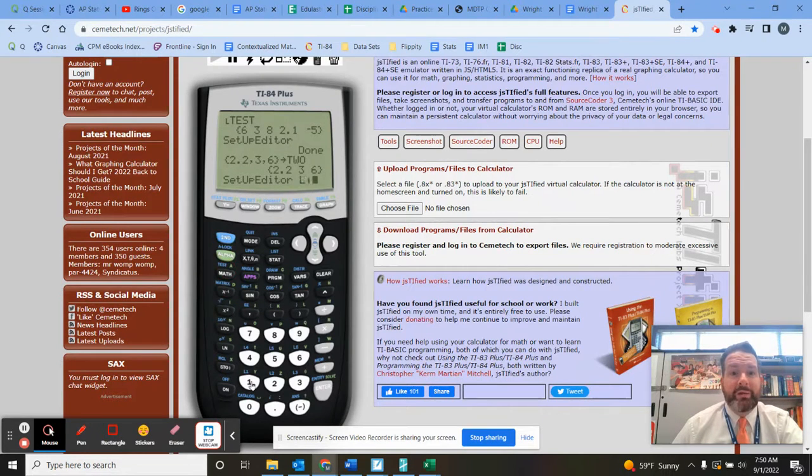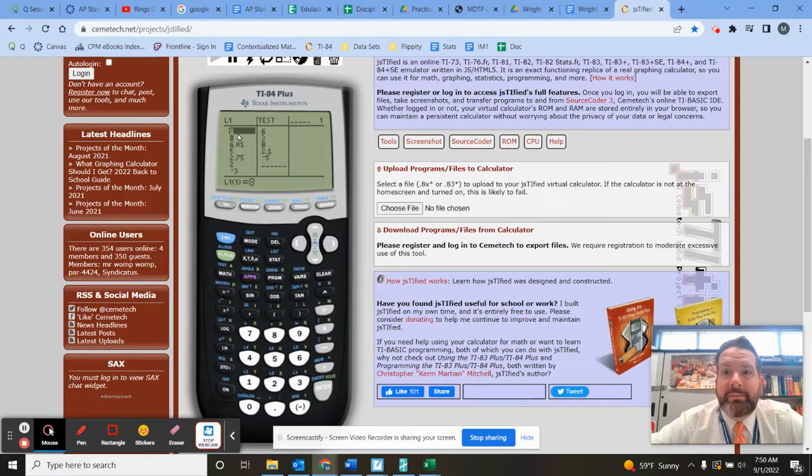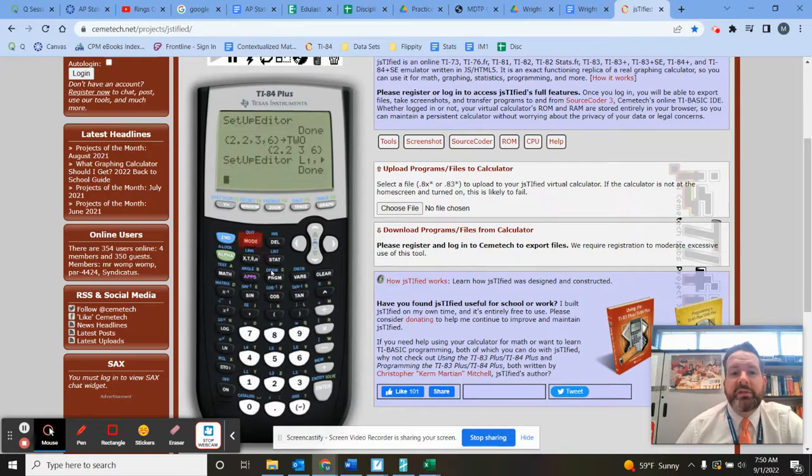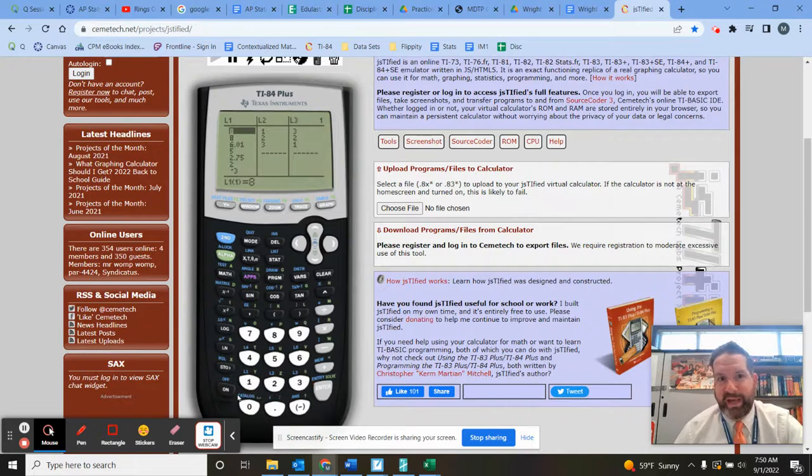Maybe I do want L1, but I don't want L2, L3, L4, L5, L6, but then I do want my test data. I can go into my list menu, second list, find my test, press enter. Now if I go into the stat editor, all I see is L1 and test. So that's a customizable setting. You can make it so that you only see the list that you want to see at a given time, which can make your life a little less cluttered. Anytime you want to go back to the default, just do stat setup editor, press enter, and it's going to give you your L1 through L6 back.